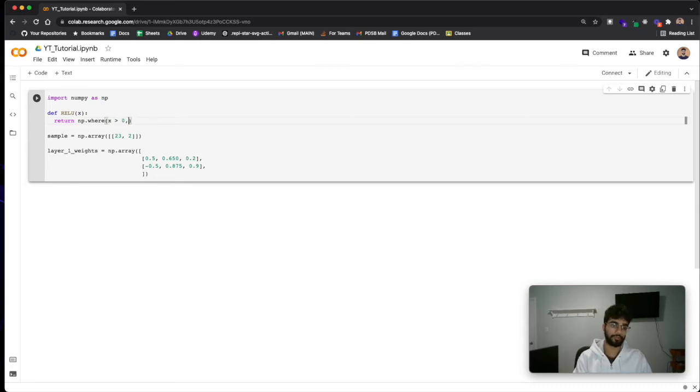So if you don't know, the rectified linear function just takes in some data and returns 0 if the data is negative, and returns the data value if it's positive. So it's essentially taking the maximum of 0 and that data point. So if x is greater than 0, we're just going to return x. Otherwise, we're going to return 0. So we're taking the maximum.